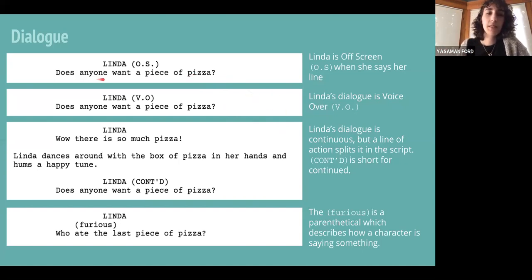For this first example, Linda says, "Does anyone want a piece of pizza?" And it says OS. That might mean your camera is in a different room with a different person, but you hear Linda from the other room, off screen. That's different from voiceover, which might be common in a documentary, or maybe the TV is talking to you.